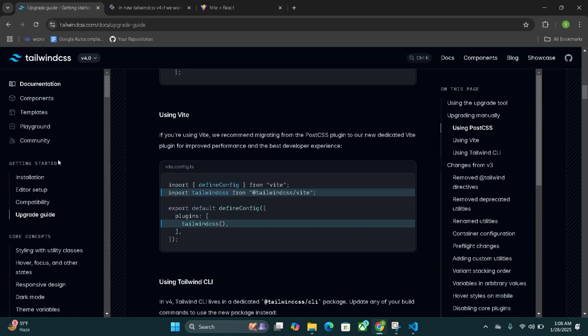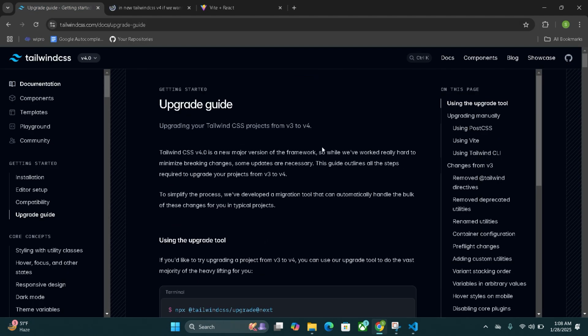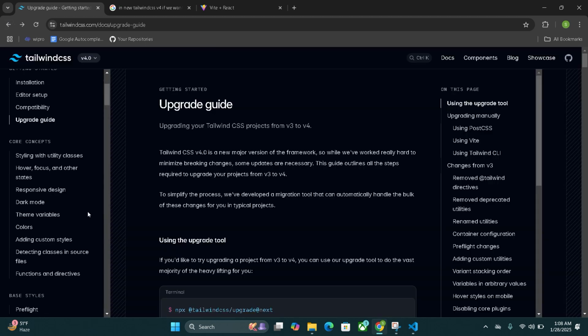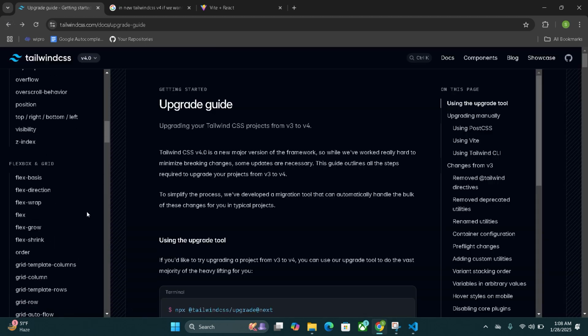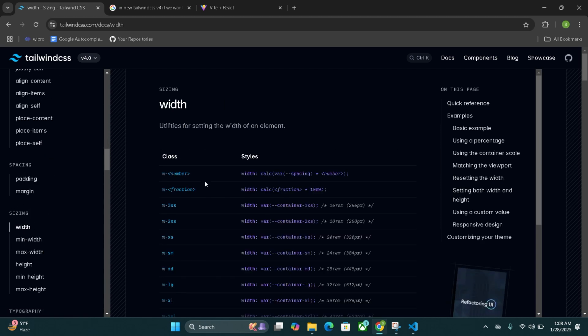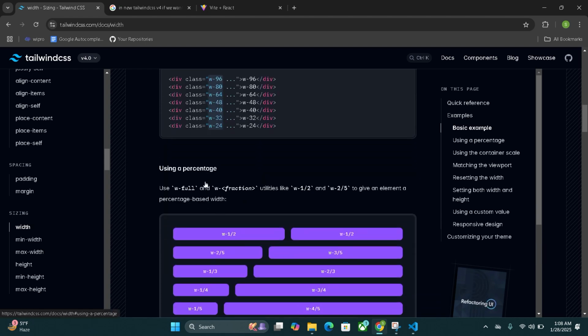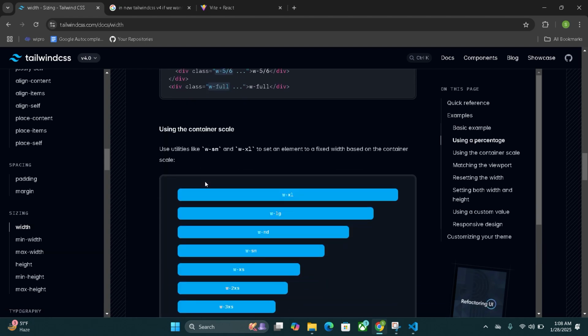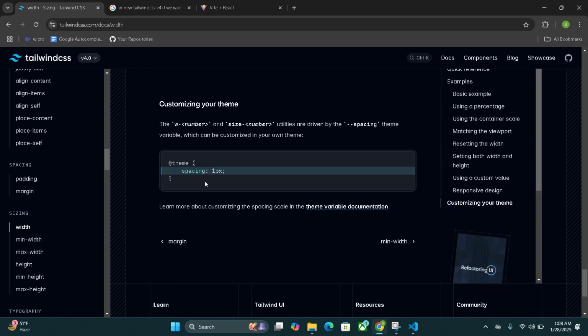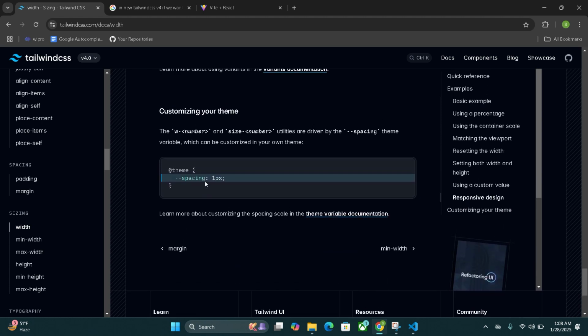Let's search it. I don't think we need to search. Sorry, we don't want to go to components. You can explore that too. There are many components based on Tailwind CSS. Let's go to the width section and see what is there. Is there any custom option? Spacing and everything.